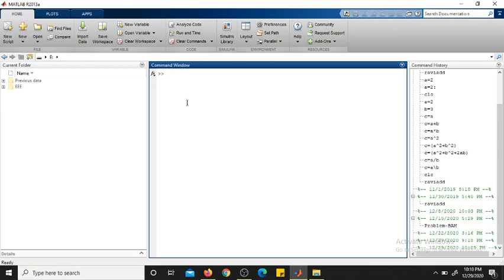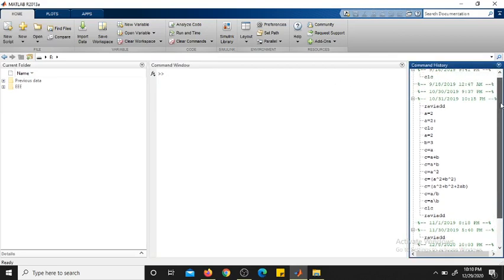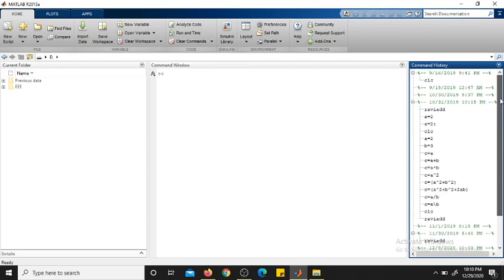Okay. And in the command window, you can enter a few commands to do the computational task or any task, any activities you want to do. The command history shows whatever commands you have entered here, and it will show them as a history in this command history block.